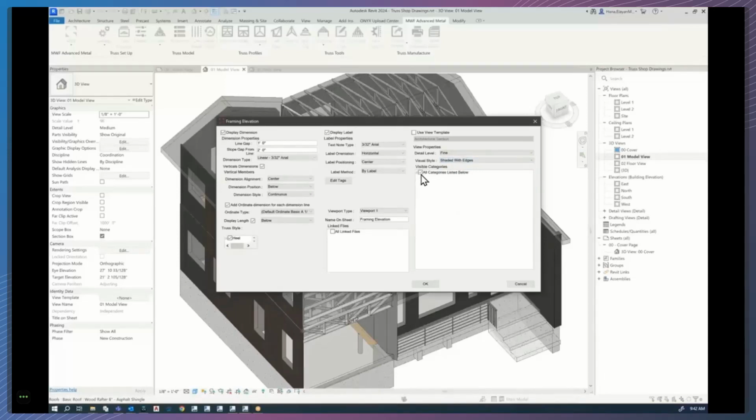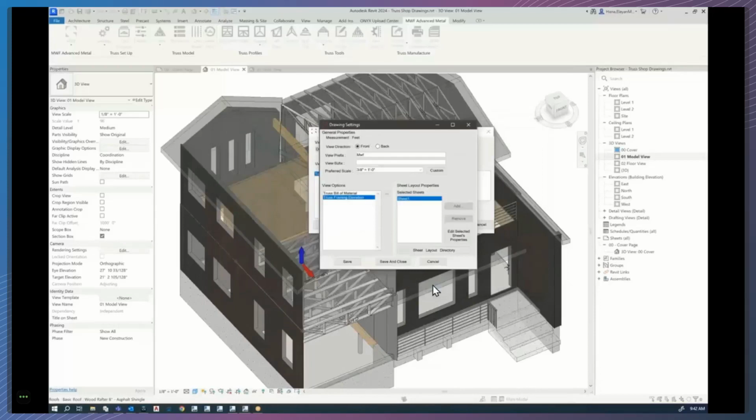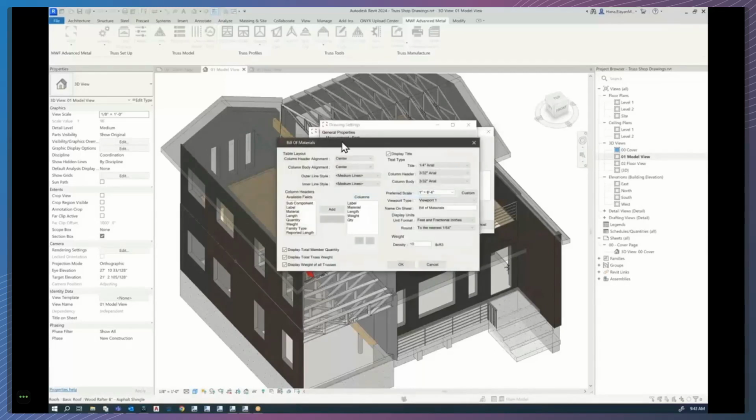You can pick visible categories from here. And if you click on the plus sign, you can see the options. And you can add any one of these if you want to show them in your shop drawing. I'm going to stop here and click on OK. And then we're going to talk about the truss bill of material.